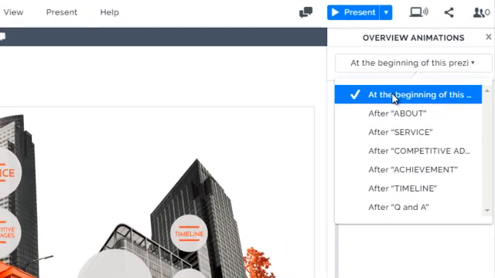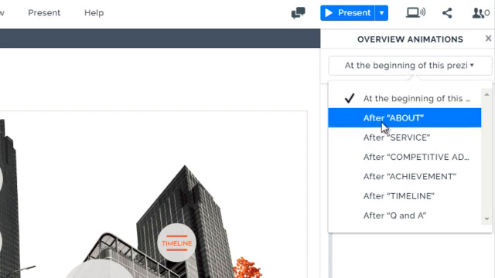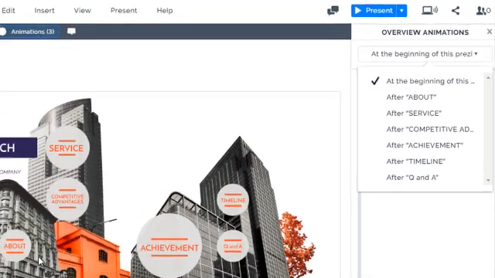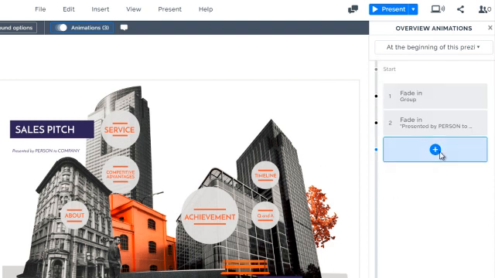You can also specify when the animations happen. You can have it at the beginning of the presentation, or after the about, which is these topics here. Every one of these circles is a topic, remember. So you can have the animations appear after every single one of these topics, and you can specify it in more detail. But I just wanted to show you a brief overview of the animation elements themselves.